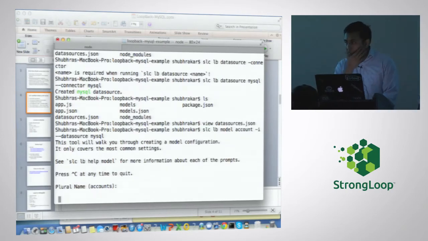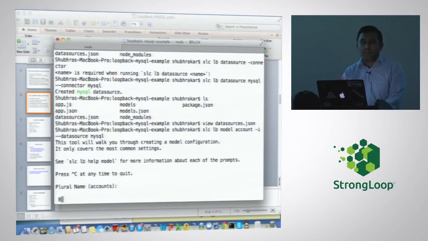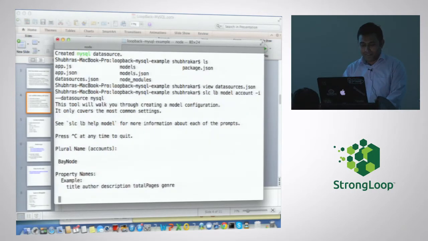Okay. So it asks me for names of some accounts. So I'll just say, what's this meetup called? Baynode or Packer Dojo? Baynode. Okay. I'll put myself in.